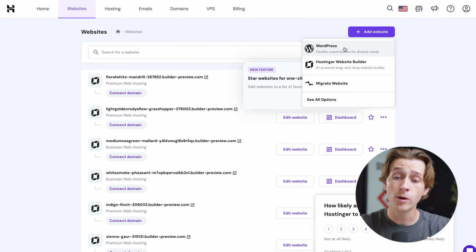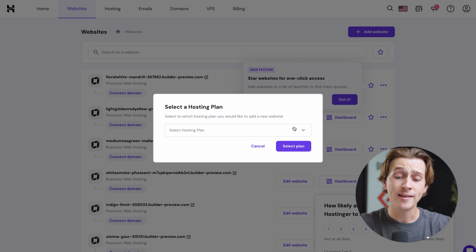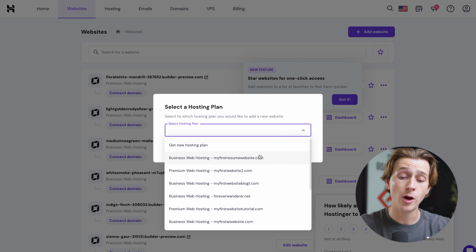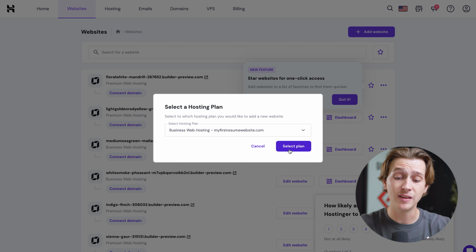We're then either going to go with a WordPress website or the Hostinger website builder. For this specific option, we're going to go with Hostinger's built-in website builder. It's then going to ask us to pick a hosting plan, which we can choose any of the hosting plans that we currently have at our disposal. Once we've selected our hosting plan, we can then hit the Select Plan button.